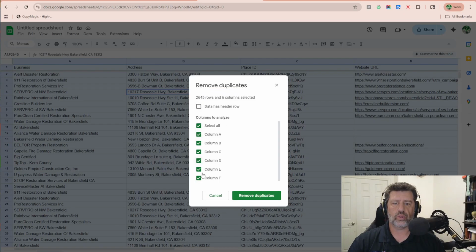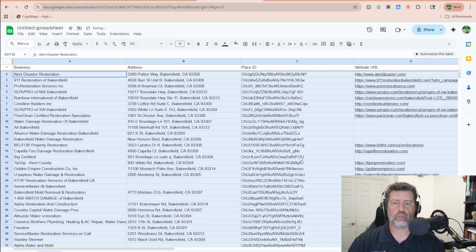You want to make sure that all of these are checked off. You want to unselect them all. All you want is a place ID in this case. So we're going to do C. You're going to mark that as there's a header row. Then you're going to remove duplicates. You're going to say, okay, so there's 31 businesses remaining. Okay.